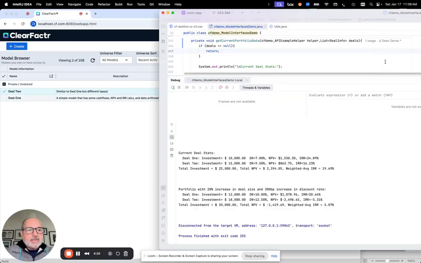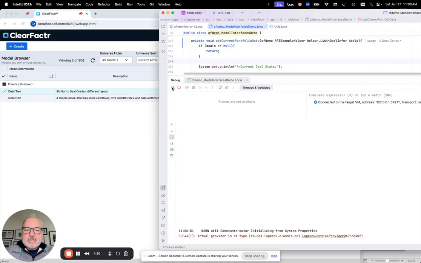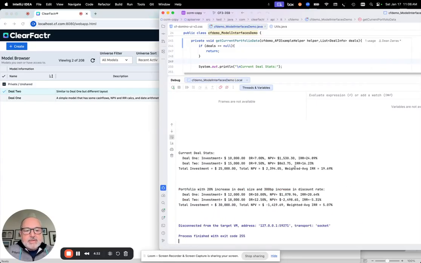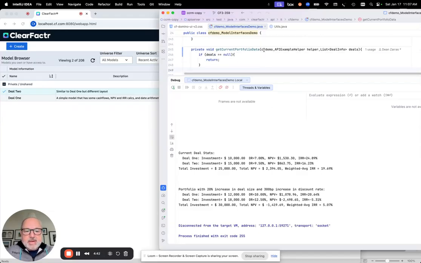We've got our two models, and now we're going to put them to work. So this is live code over here. I'm going to just rerun it. We just connected to ClearFactr's API server, and a bunch of work was done at the API server and brought back into this Java code over here. So the first thing it did was find all of the models that conformed to the specified interface, deal sensitivities. And just like we did over here, I've got two deals, and then the code just iterates over them and dumps some stuff out.